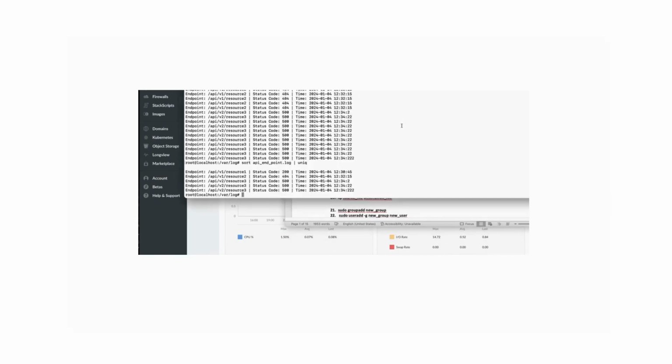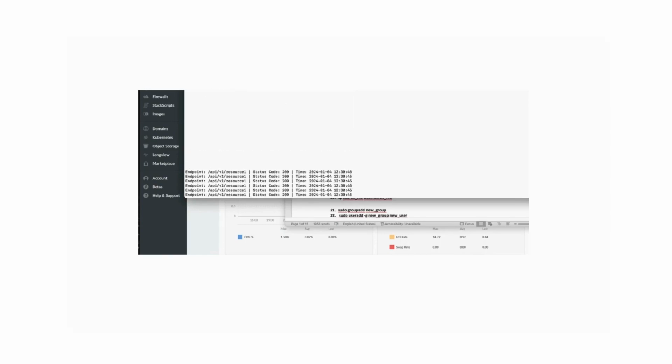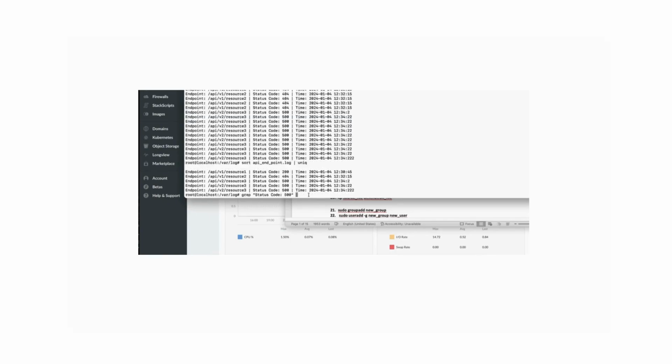Now let us check the grep command. Grep is one of the important commands. So with grep, we can see whether the status code is 200 or 500. Assume we are checking for a particular status code, and what is this file name? API.log. Very useful command where we can get all the information.